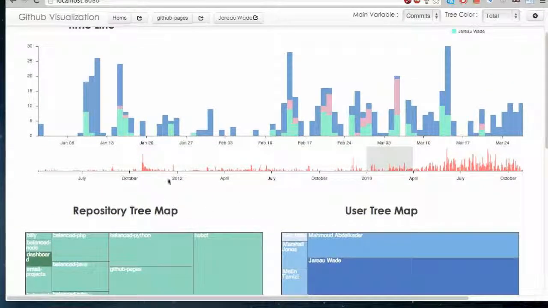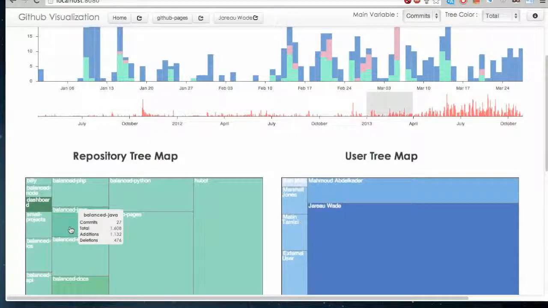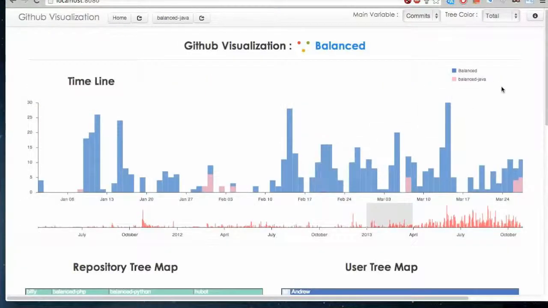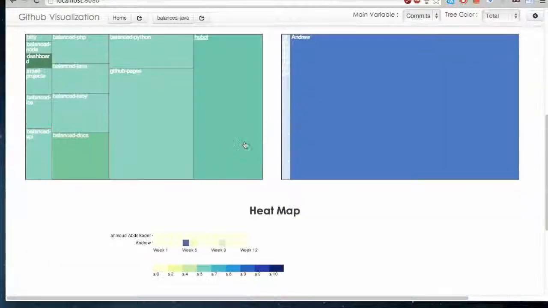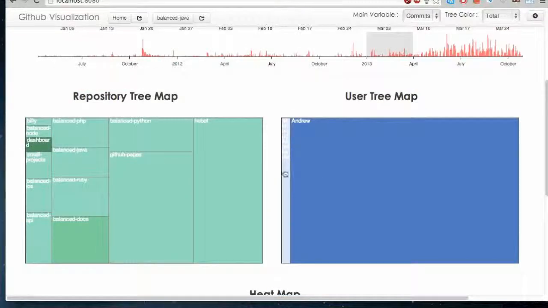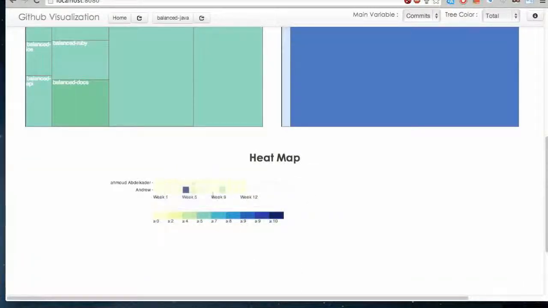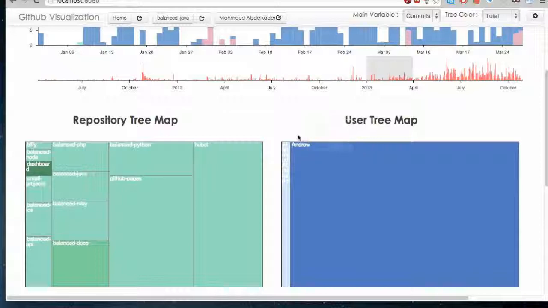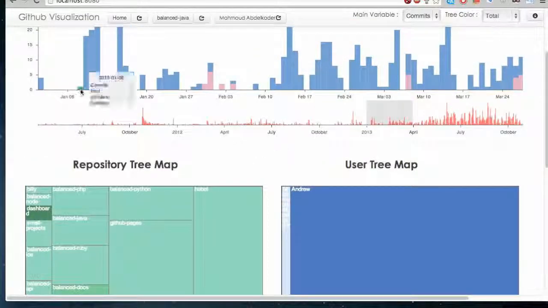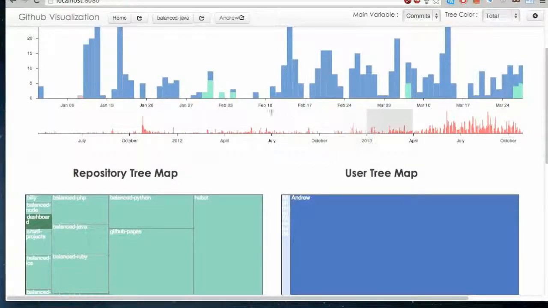If I want to skip all this and go to a new project, I can just click Balance Java, and now it's removed all my selections, and it shows Balance Java as the project. Balance Java had only two people working on it, so you see these two, and Andrew worked on it during this week. Suppose I want to analyze Mohammed's contribution to Balance Java. It's been only one day where he contributed one commit. Apart from that, he hasn't been involved. Andrew is the person who's been more involved in this.